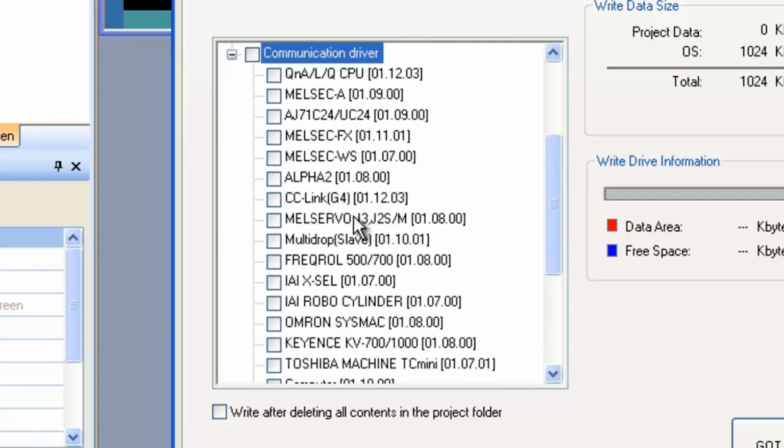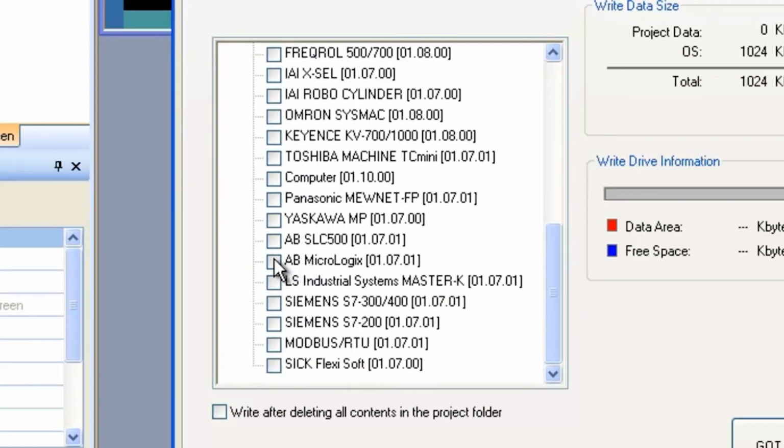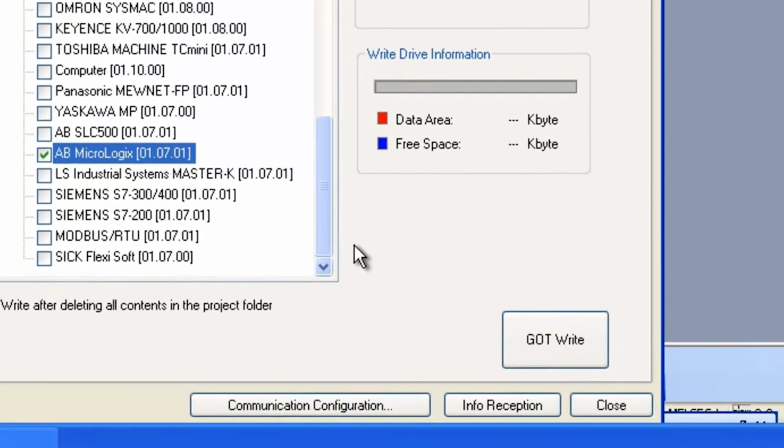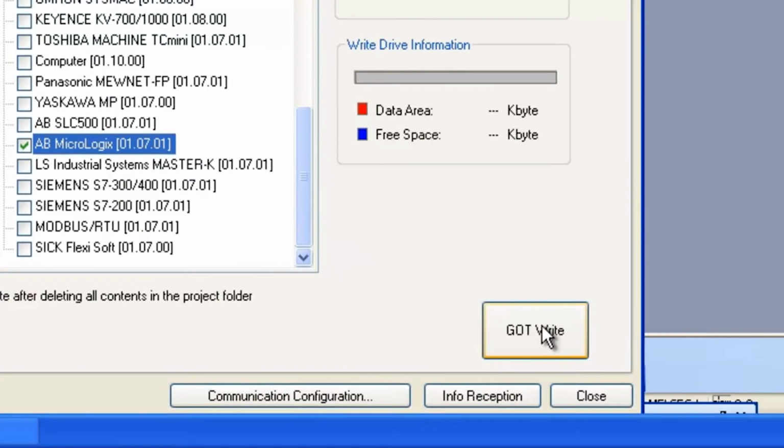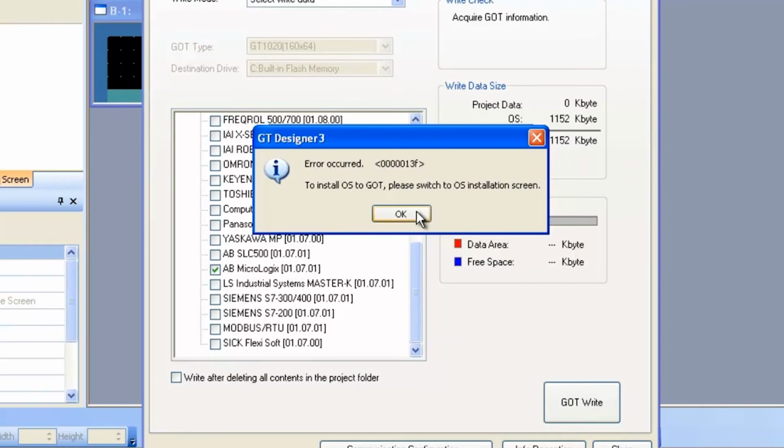Now here from the communication driver dropdown, you can see if I'm connecting to an Allen Bradley MicroLogix, for example, I would select the MicroLogix PLC here. So let's assume we are working with that. And then we'd say go ahead and do a GOT write. So now you can see I have an error.